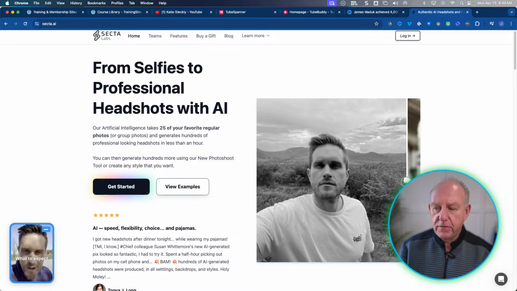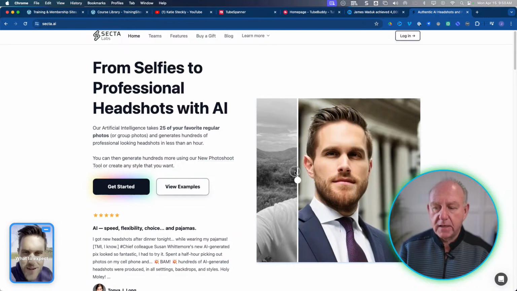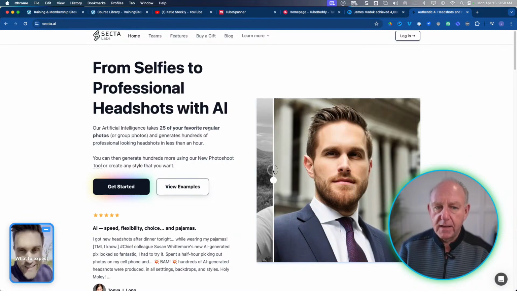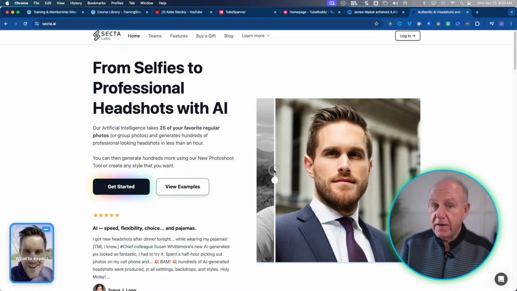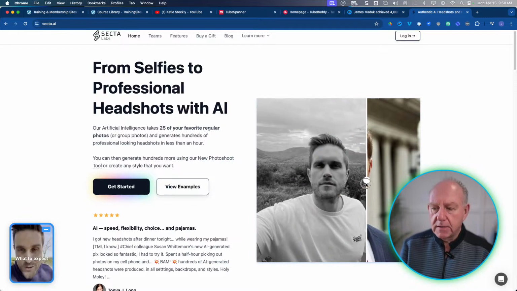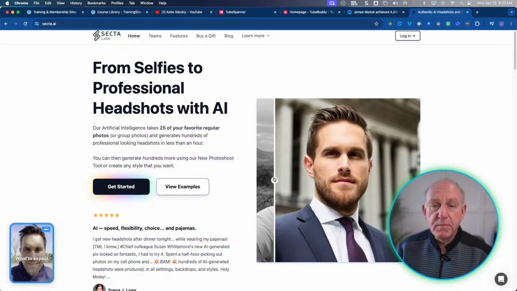If you have a selfie of yourself, it takes the selfie and turns it into a professional headshot. You have all sorts of different ways to set it up in terms of how professional you want to go. But you can see it took the picture and you've now got a professional headshot. Now, some people may call this filters and stuff on Instagram.